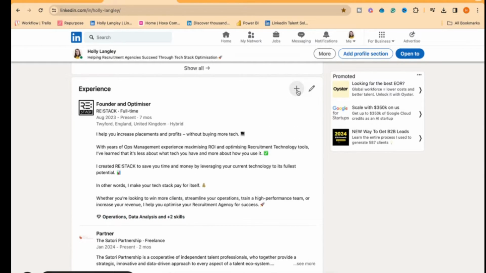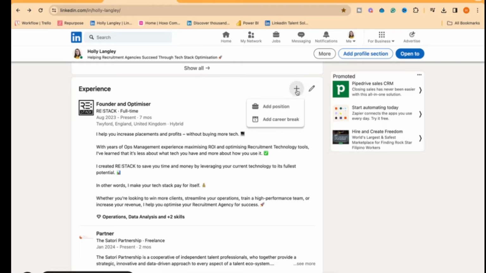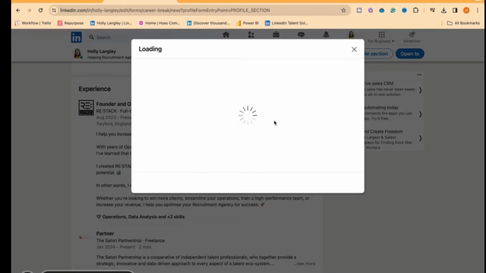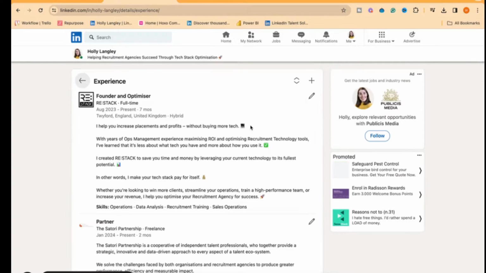If you've got new experience to add in, you can add in the position like this. And actually, there's a new button here that LinkedIn recently added about adding in a career break as well. You can edit all of this at any point. Again, you can move stuff up and down.